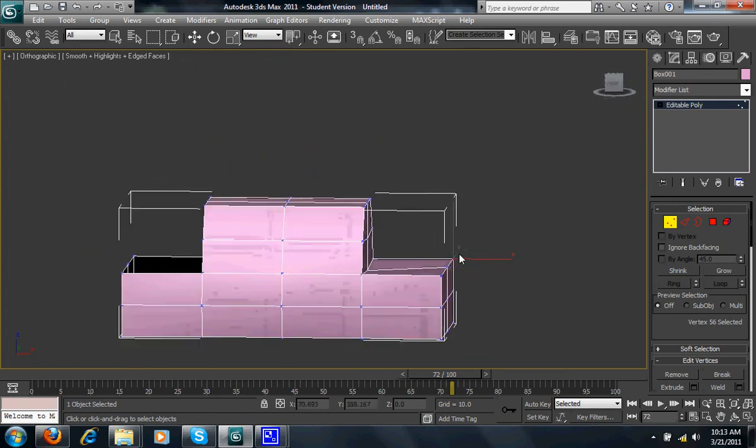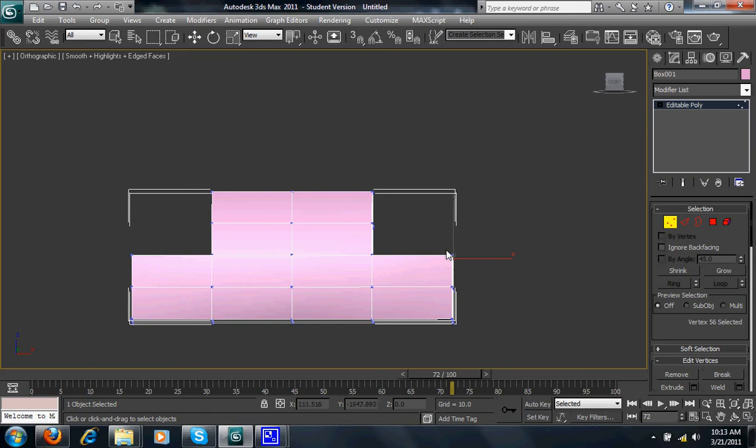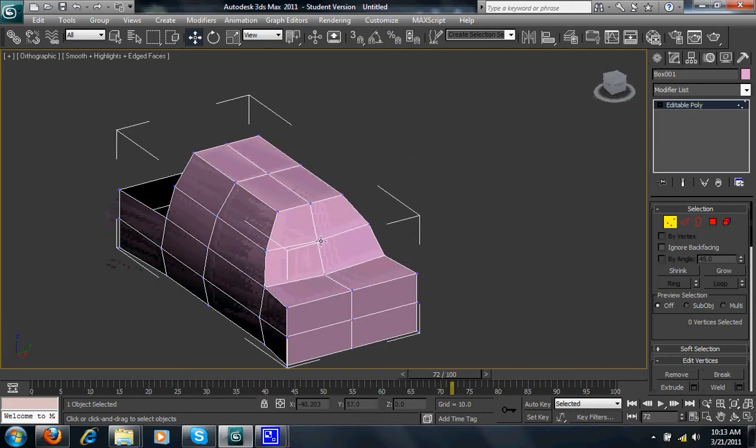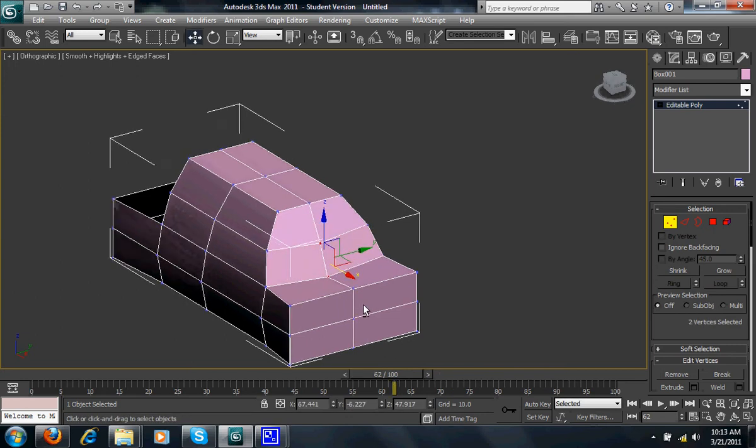And there's the basic look of the front of my car. It doesn't look too elaborate, but it's so far beginning. And then I'm just going to move these points out here. Actually, I'm going to do this in a straight line. And I might just grab these right here, bring these just out a little bit.